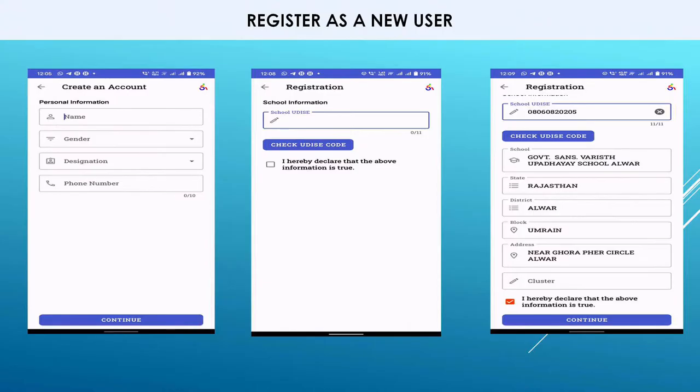And then in the next screen, the middle screen, you are asked to fill in the UDISE information. So just give the UDISE information. Click on the checkbox which says that I declare that the above information is true, and then your registration is almost done. The UDISE code and all the related information that the app has fetched from the UDISE portal would be displayed, as shown on the extreme right-hand side.